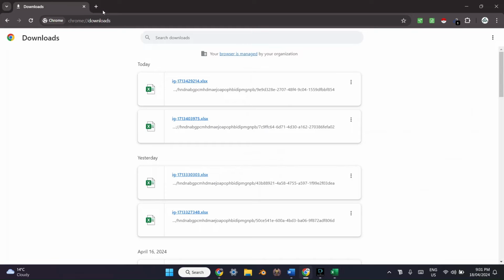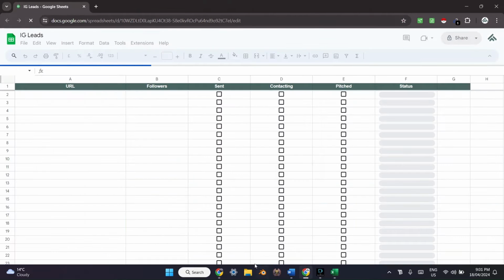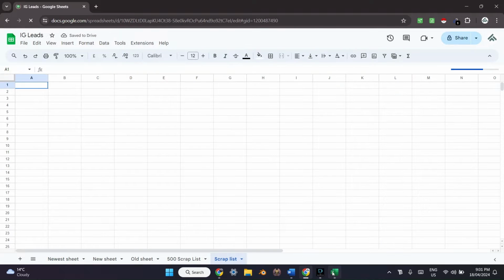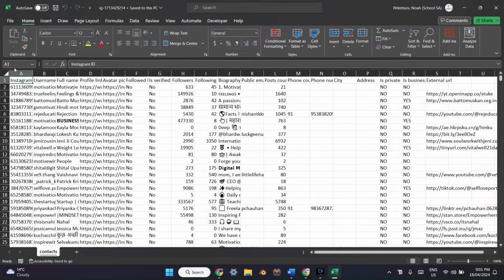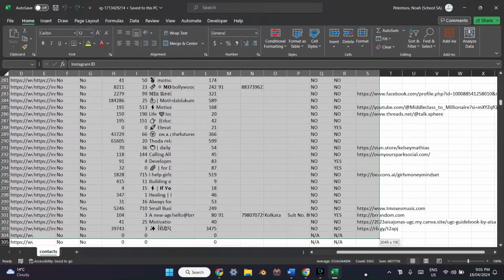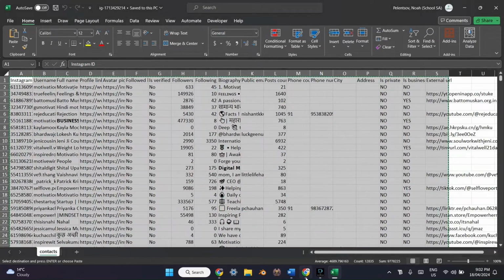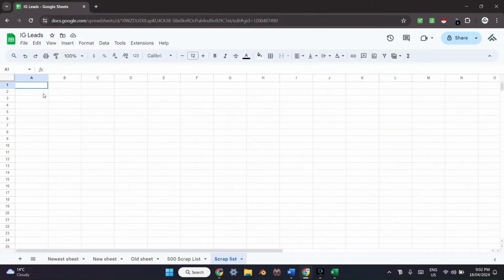And so what I'm going to do is open up a sheet in Google Drive. I've just called it a scrap list for now. And I'm going to open up this document that I've managed to export, and scroll all the way down to the main leads that I've got. And I'm just going to copy these, go back into this sheet and paste them in here.